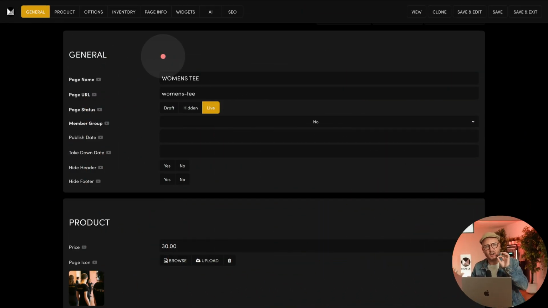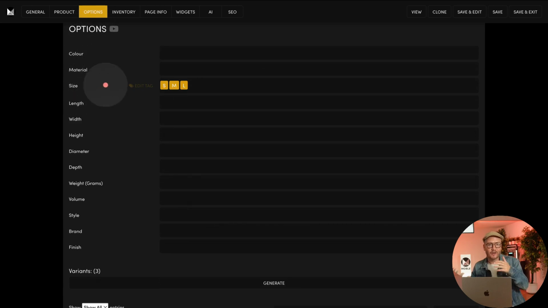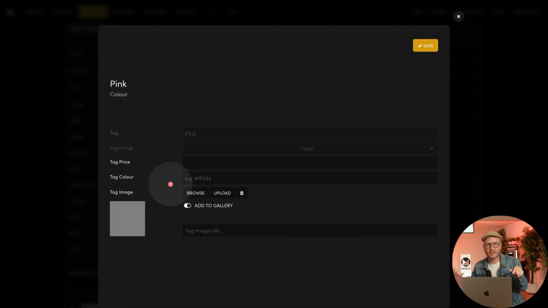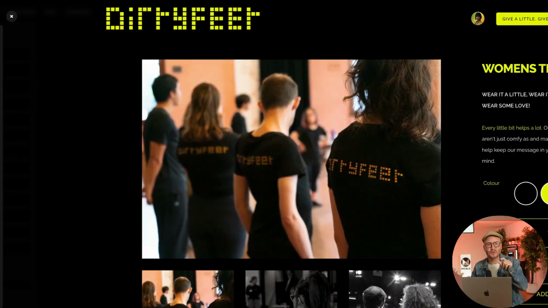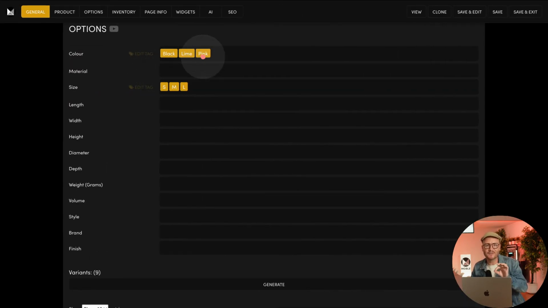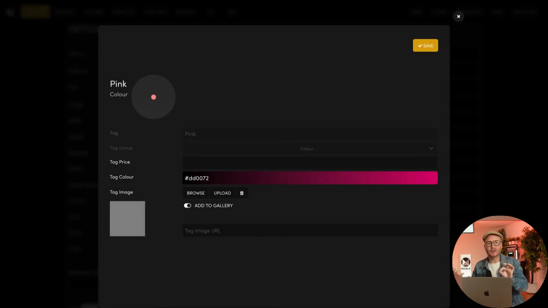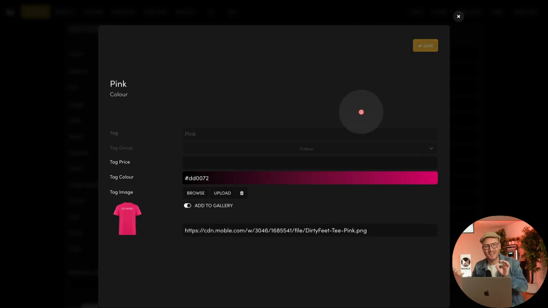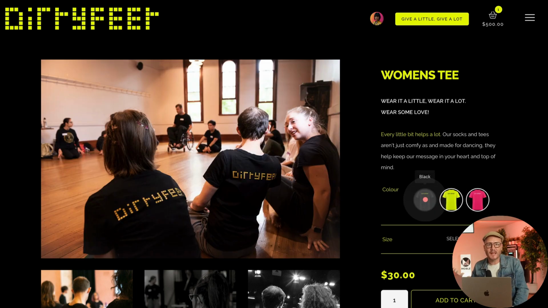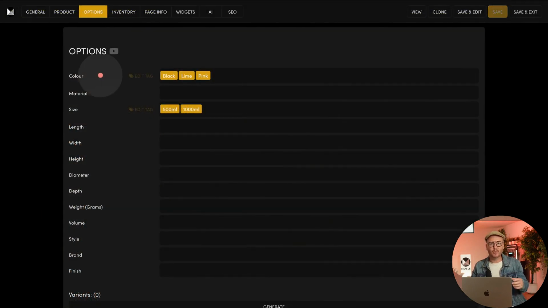Now, options are required if you want your customers to select options for different product SKUs. For example, you can add a tag for colors, and then you can click edit on the color tag to give it a color. And on the front end, this will now appear as a color swatch. What's really cool is you can also give the tag an image, and now your swatch will display an image on the front end, giving you vast possibilities. You can also make price altering options, for example, 500 mils or 1 liter size options.